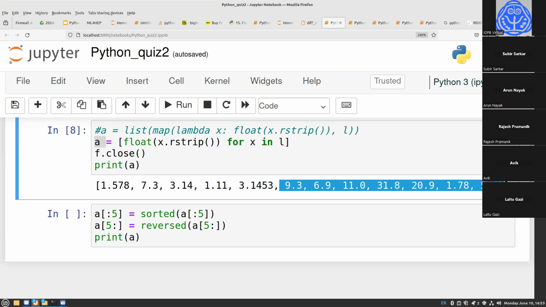So you have a single list and you take the first 5 elements, just put them in a sorted order, and the rest of the stuff you just put in a reverse order. Okay, so you can do that. So if you do that, how do you do that?